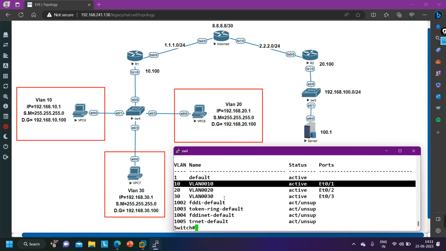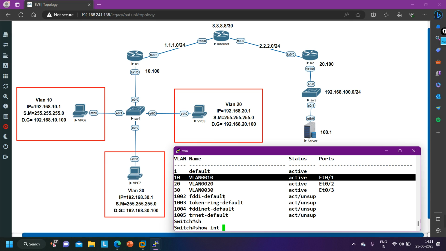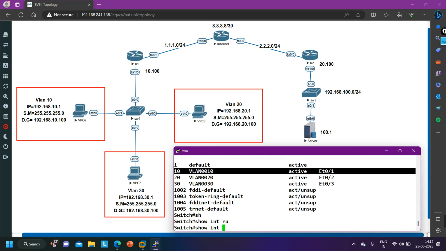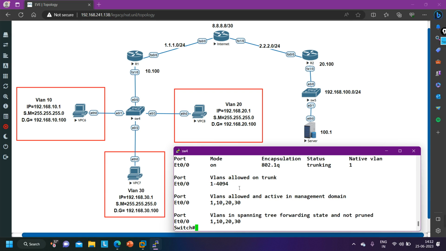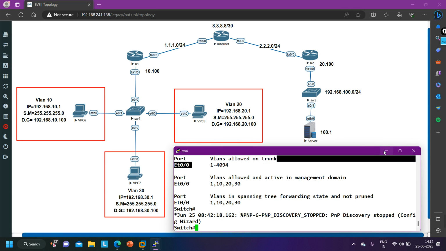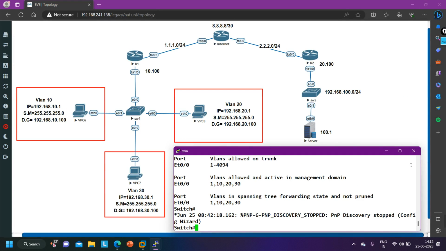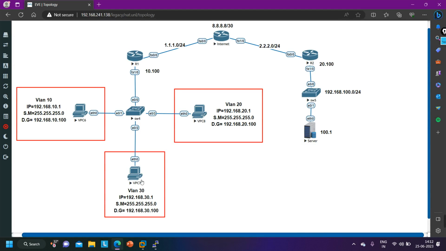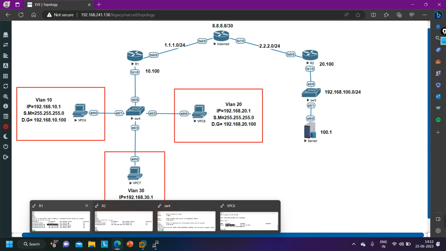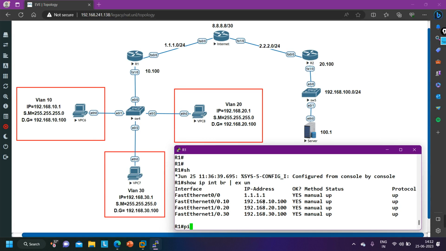So show interface trunk. This interface is configured as trunk as well. Then why is the PC not able to ping? What message am I getting over here? Let me maximize it. No, this is a different thing. This PC should ping. Let me try to ping the same IP address from router number 1.